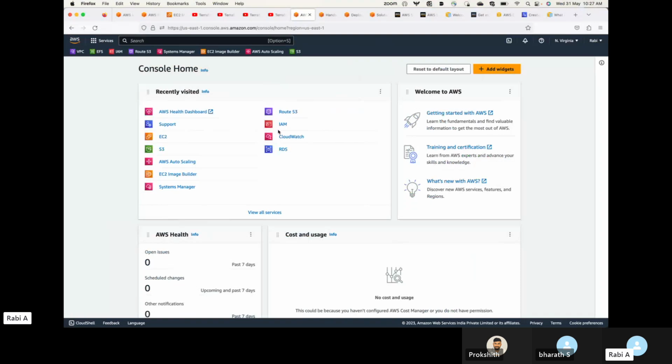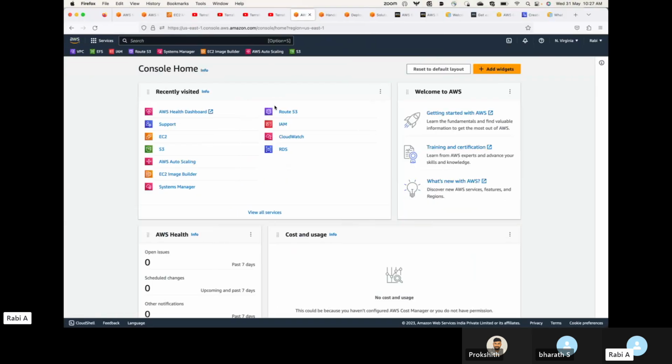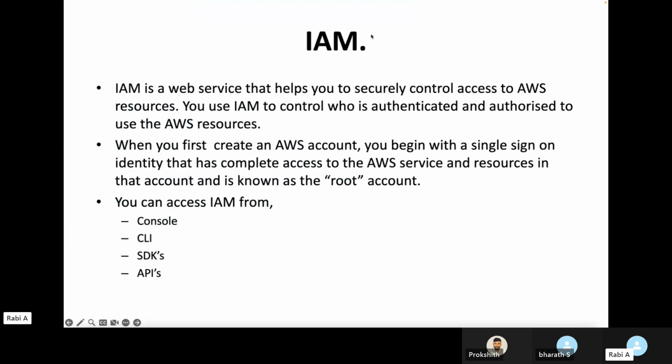That's where your IAM service comes into the picture. This is a web service which can be used to securely control the access to your AWS resources. So if you want to allow access to some services or you want to restrict access, all those things can be done using this IAM service. You can use this IAM service to control who is authenticated and who is authorized to use your AWS resources. Again, let's say I want you guys also to access my account. How can I do that? I can control that by making use of this IAM service.